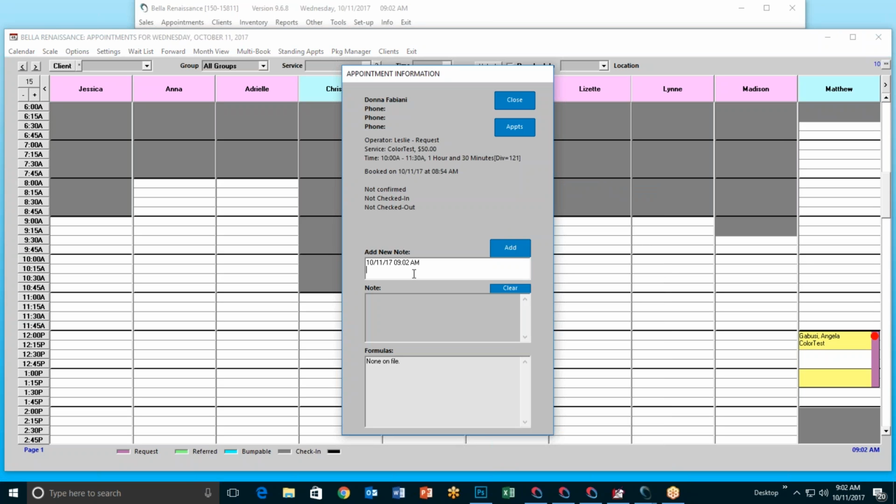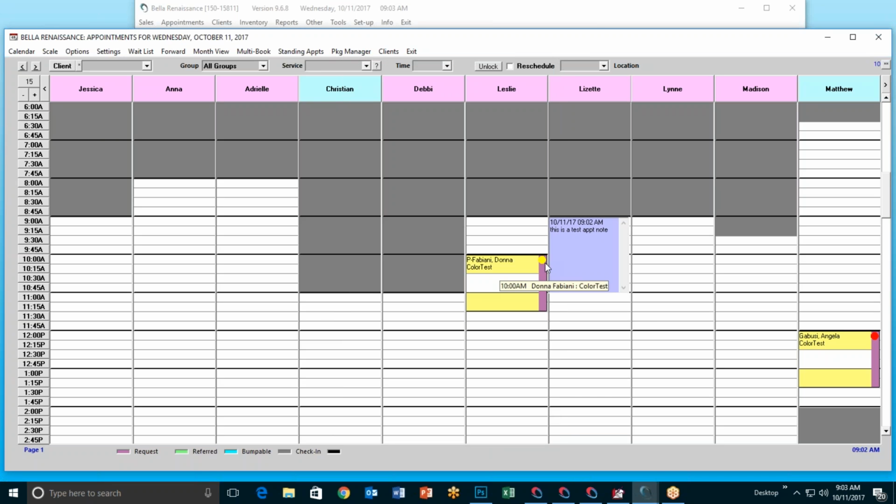So I'm going to say something like, this is a test appointment note, and I'm going to add that and close. It will mark it that there is a note on it. Notice when I bring my mouse over to the appointment, the note automatically appears. Also, if I print out Leslie's schedule, it will not only show her appointments, but it will also show the notes on the appointments. So that's how you do appointment notes.